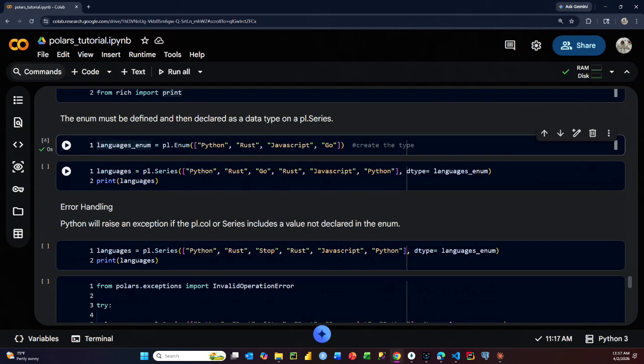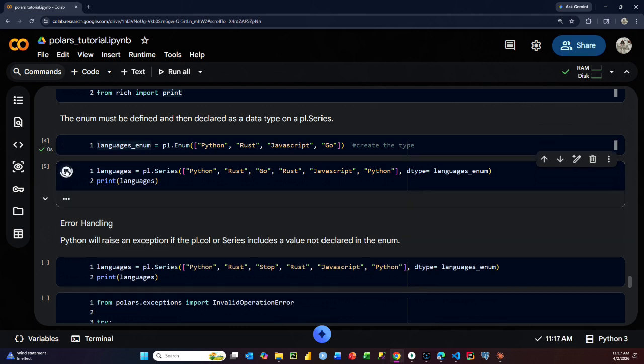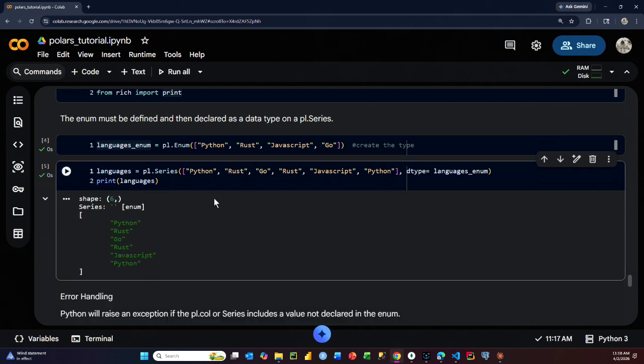Let's print out a series with some of the values in that enum. So to do that, say languages equals pl.Series. Then we give the series in the list. And then the second argument is dtype equals, and that dtype is our languages enum. And then we can just print this languages series. Now we have a shape of (6,), that's a one element tuple. A series of type enum: Python, Rust, Go, Rust, JavaScript, Python. All those values are okay.